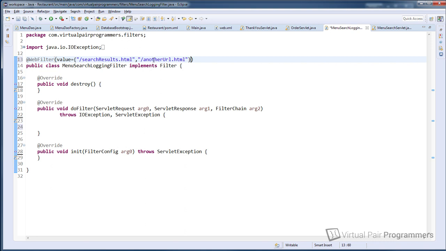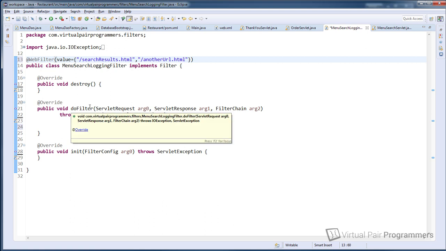So I'm going to leave in this structure just so you can see it, but you can use WebFilter just with a single parameter. And in fact, we'll create another filter and do that in a few moments, just so we've got an example of that as well. Okay, so our doFilter method then, which is where the work's going to happen.